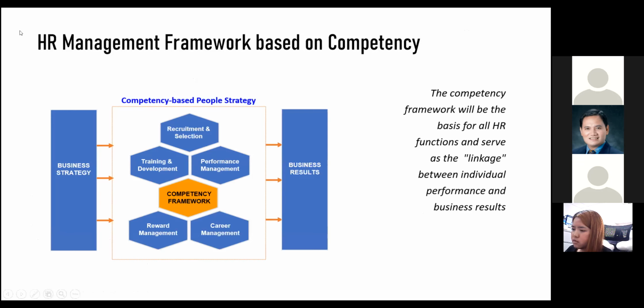Okay, the competency-based people strategy. Okay, how do we apply this? This is a visual representation on the competency-based strategy. Okay, we start, of course, with the business strategy, or in the government, we say our goal, our mission, our objectives. Then we go to the processes where we use competency.